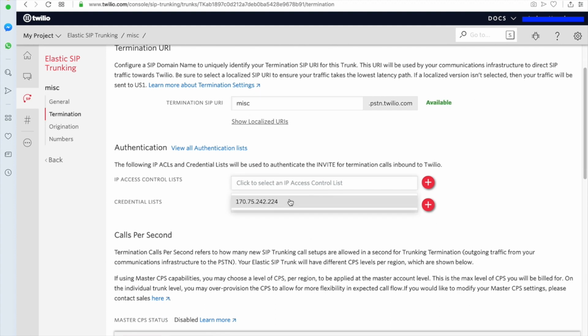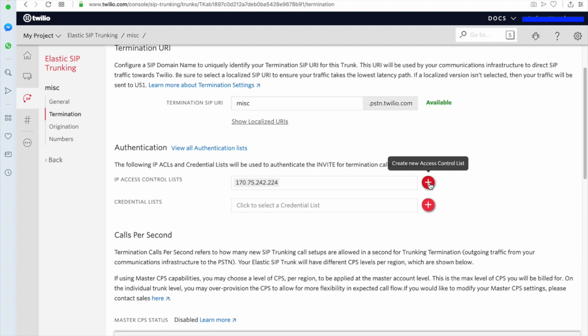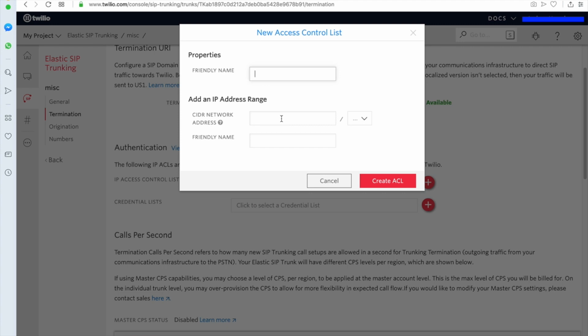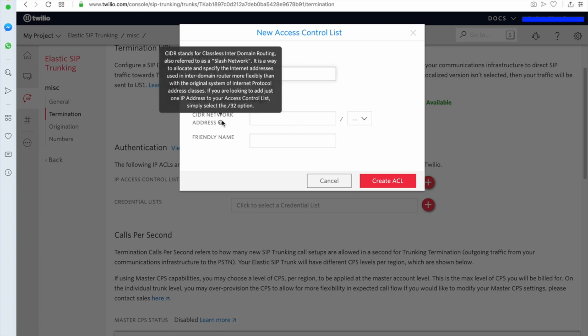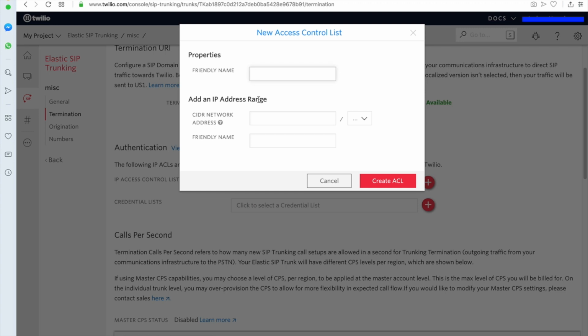I have already created my access control and also my credential list. Since this is going to the same server that I have configured before, I will just use an existing one. If you don't have one yet, you have to click this, and it's pretty easy. You just basically type in the name, CIDR network address, and there are CIDR calculators online, by the way. If you don't know what your CIDR network address is, feel free to go to Google and use one of those calculators. You're doing an address range, and every IP within that address range will be able to gain access to this trunk.